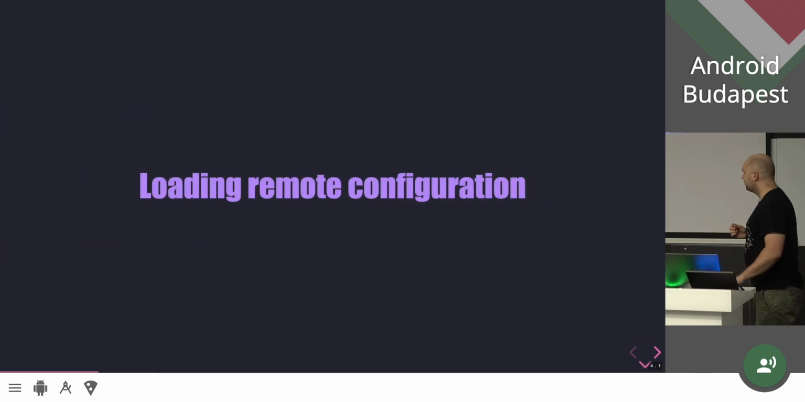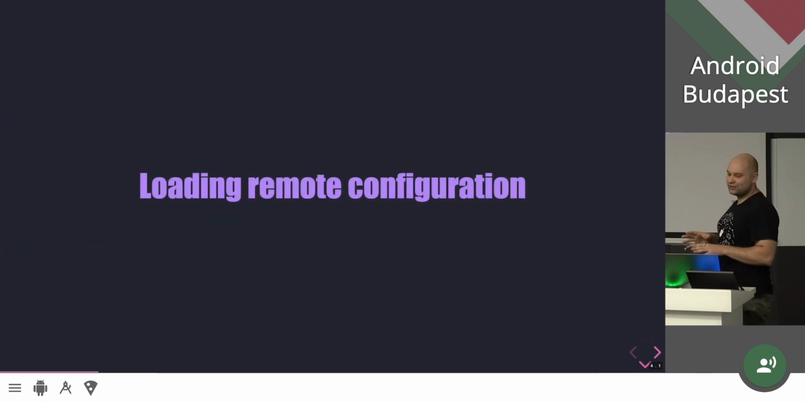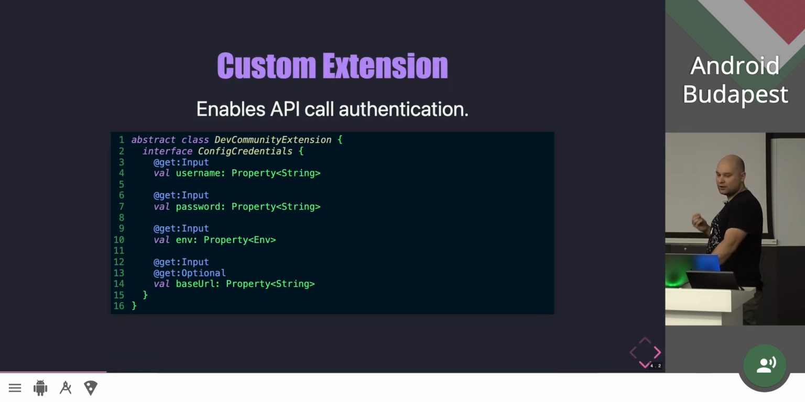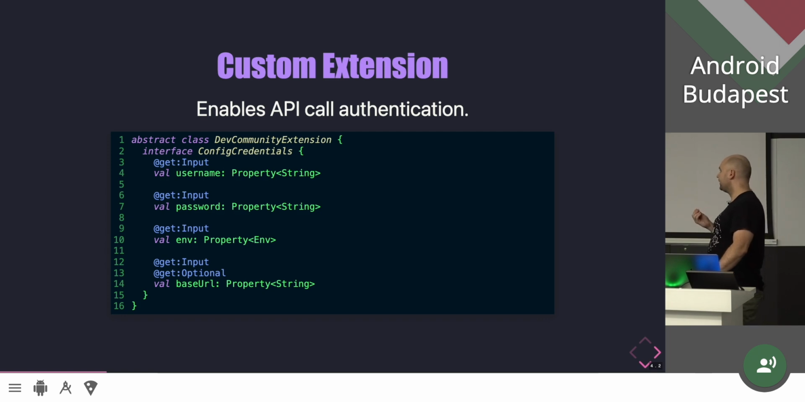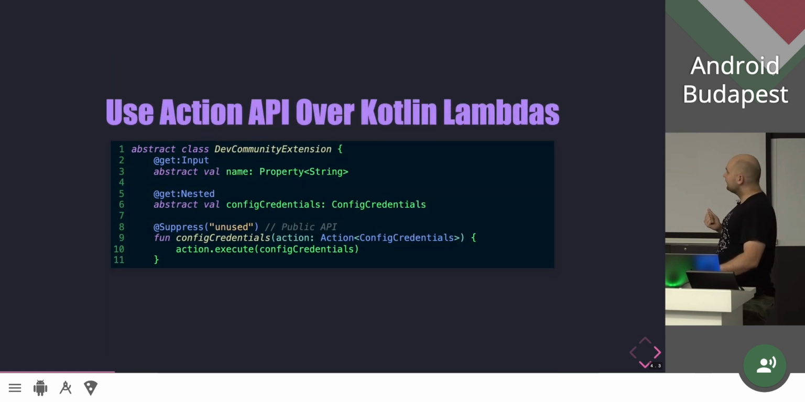So now the meat of the presentation: loading the remote configuration. We will establish the local version of the extension. This is a dev community extension, which is important mostly for developers because they would use it to provide authentication to the plugin, and the base URL for optional injection during testing. The dev community extension now comes with additional properties and a nested one.